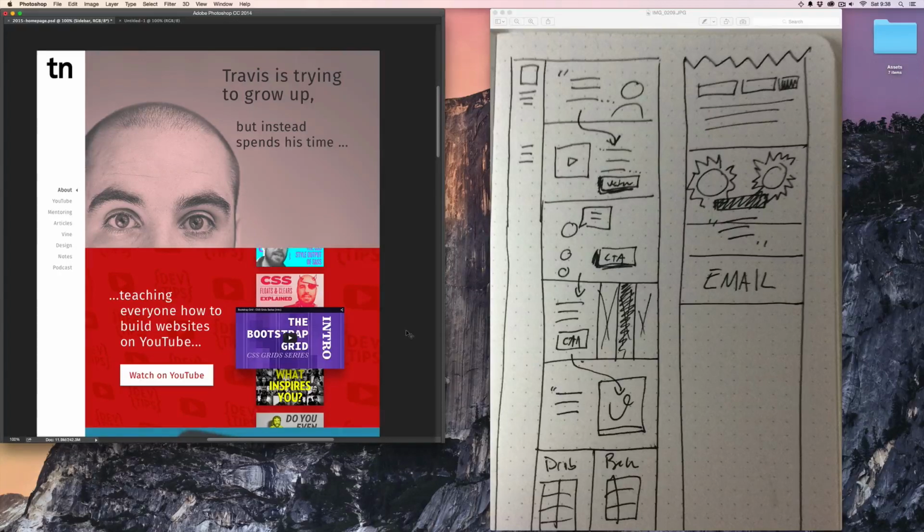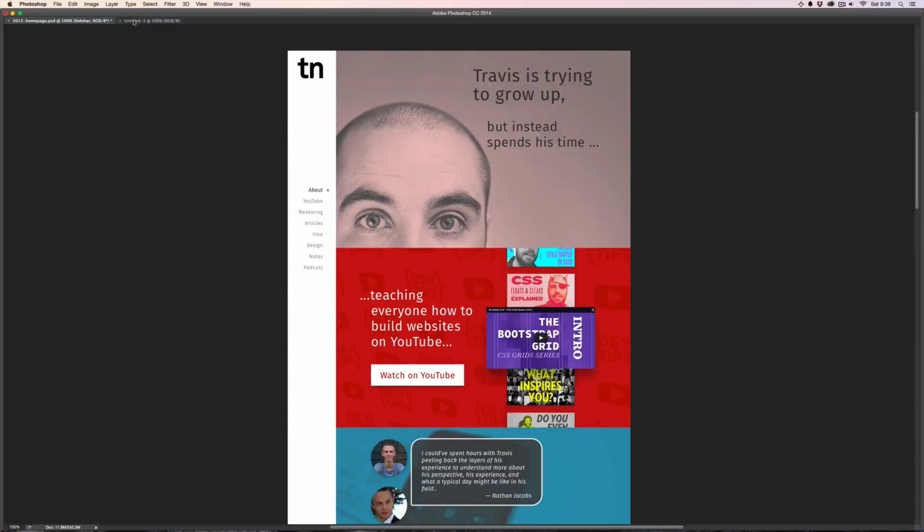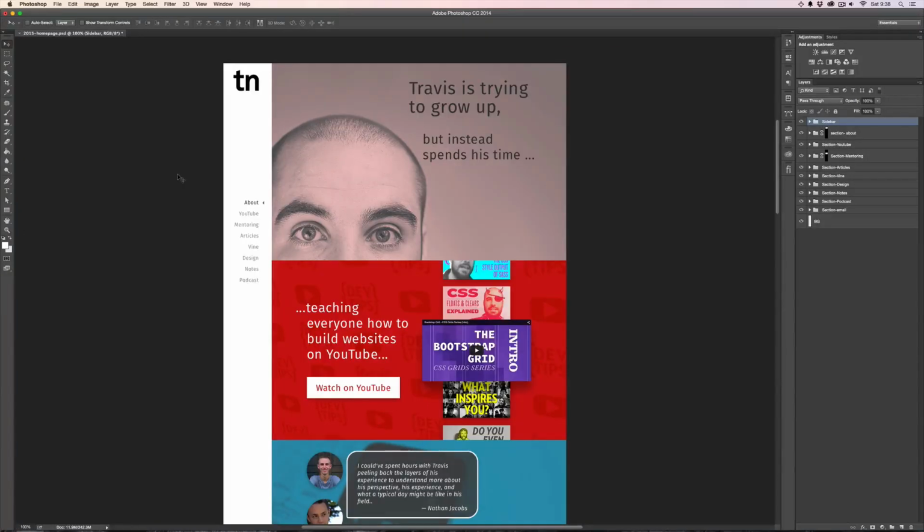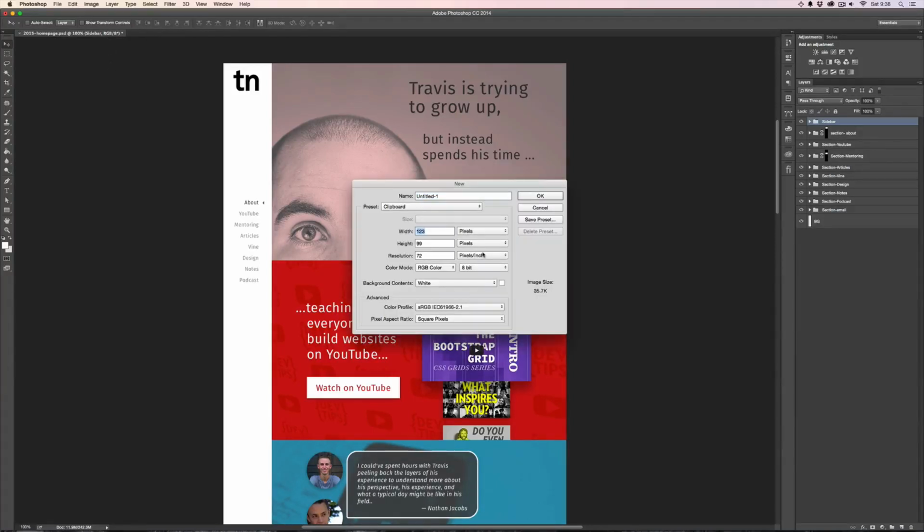I'm going to make this window bigger by hitting the little green button up here, and then I'm going to bring back my tool palette, my tools, by hitting the tab key. So here we are, and what I want to do is create a new file. So I'm going to say Command N, and my file this time is going to be, let's say, 1200 wide, and we'll just say 2000 tall.